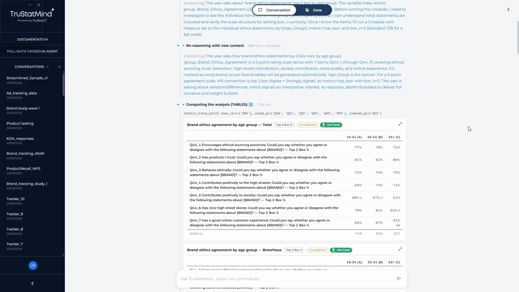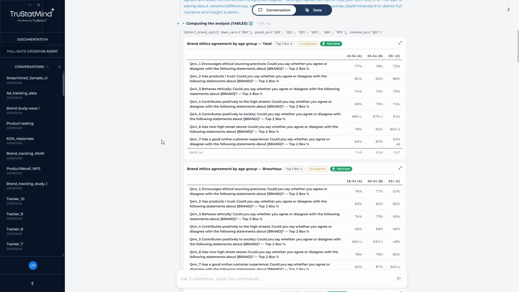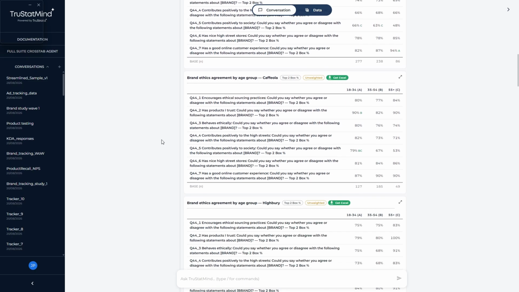So in this example, it was a series of 7 statements. It's cut those by age. It also tells you here the calculation used, so top two box, unweighted, and these can be exported into Excel. It has noticed from the data dictionary that there was a brand element to this question, so it's gone away and run the same table for each of the different brands in the data set. If I scroll down, it will show me each of those.